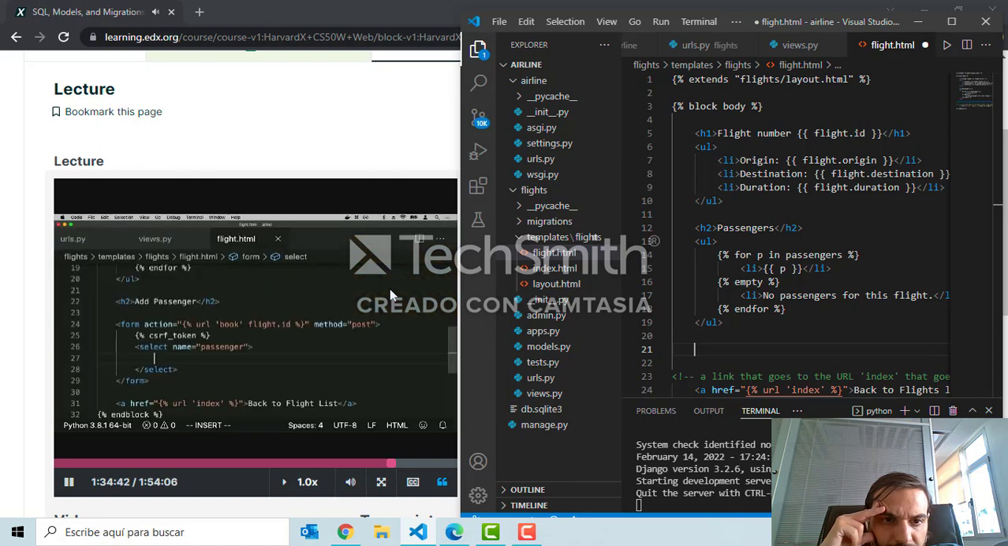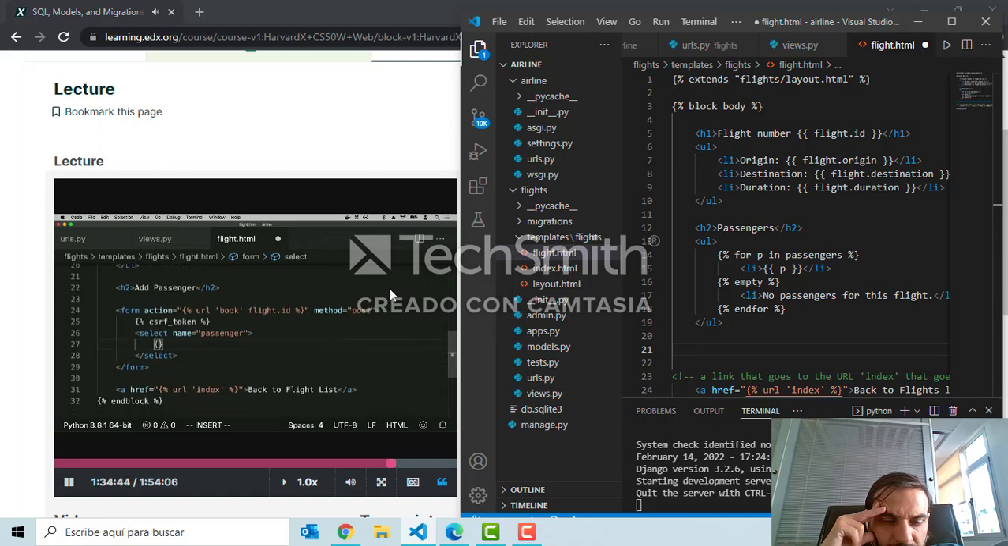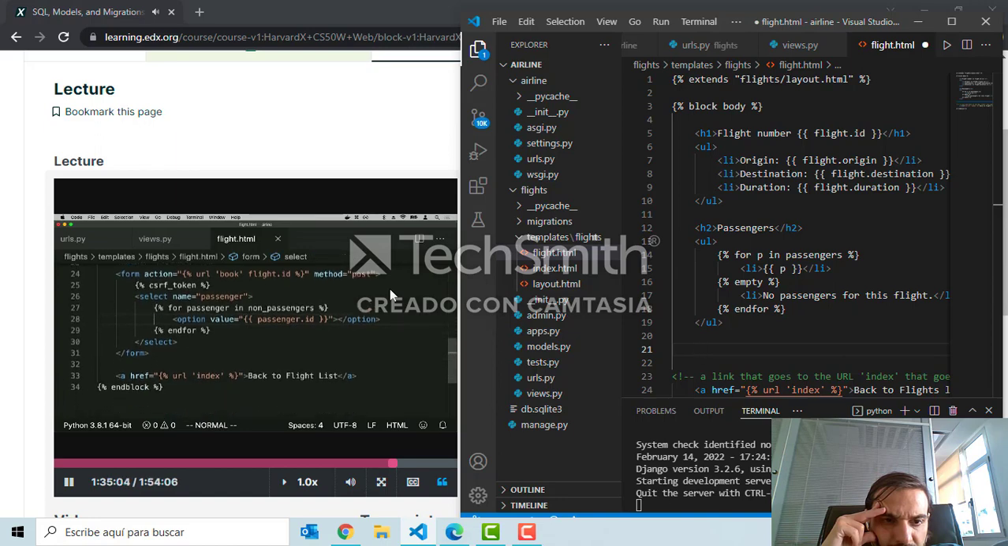So back on flight.html, I can say, for every passenger in non-passengers, let me create an option that I can choose from. And the option's value is going to be the passenger's ID. Because ultimately, when I submit the form, what I care about getting is the ID of this passenger that I've chosen from this dropdown. But of course, the user who's looking at this page, they don't want to see people's IDs. They want to see people's names. So inside of the option tag, we'll go ahead and just print out the passenger's name.